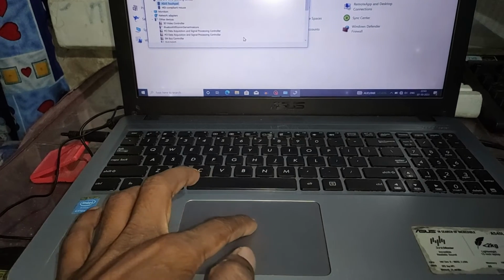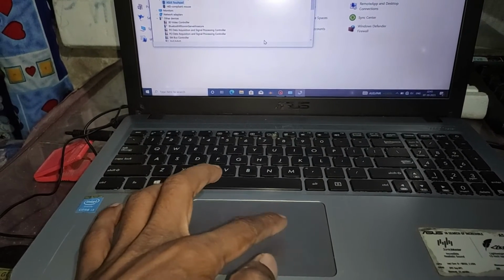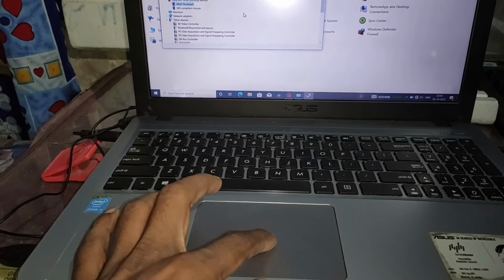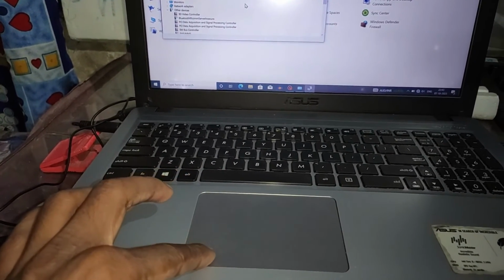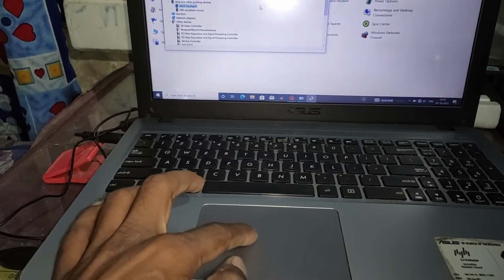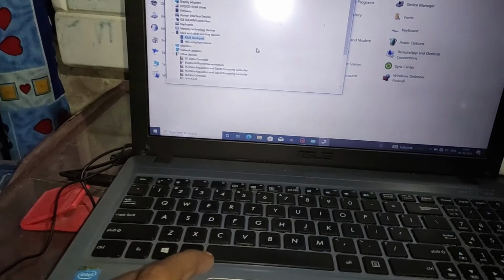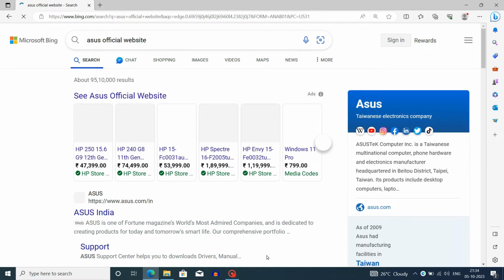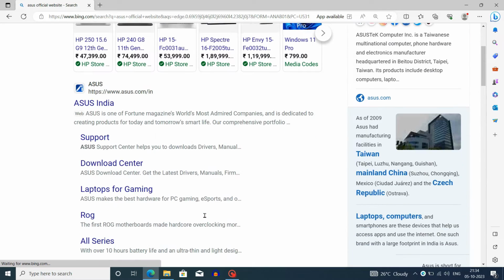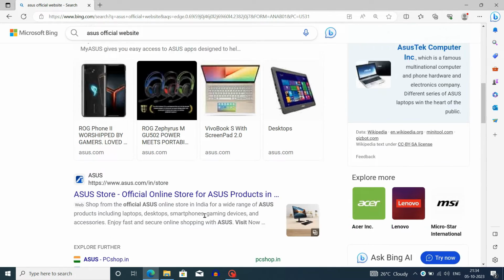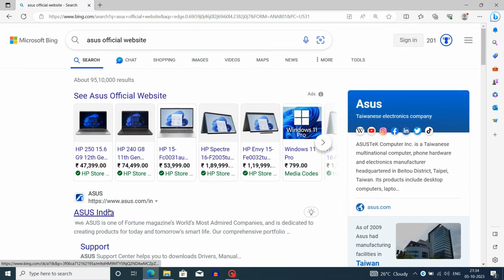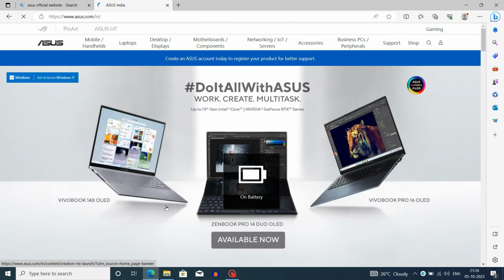This is an Asus laptop, so let's visit the Asus official website. For this, we can use any browser like Google Chrome, Microsoft Edge or Firefox. Type Asus official website in the search bar and search. And these are the results. I am going to click on asus.com because it's the official website of my laptop manufacturer.